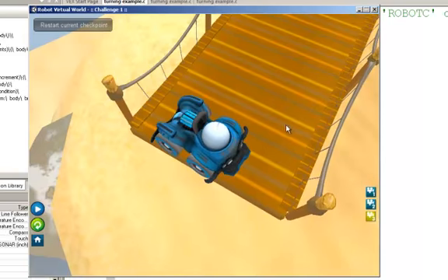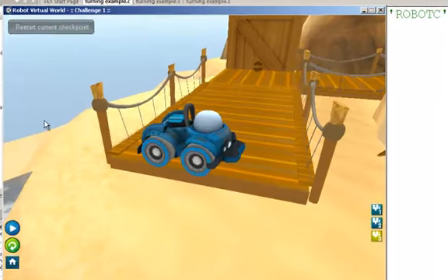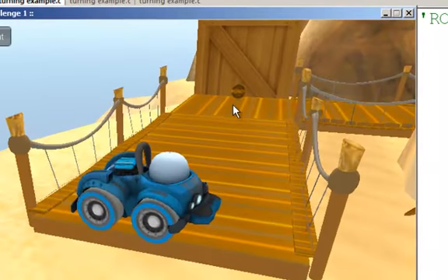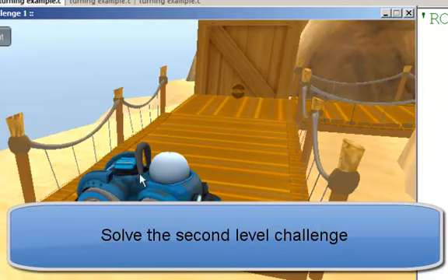Yeah, it's not quite right, but you can finish it from here. Your job is to go to the next challenge, where you're going to turn and then go forward. We'll let you solve that challenge.